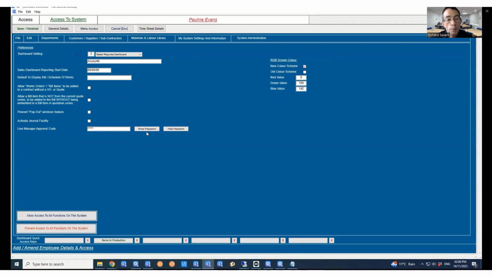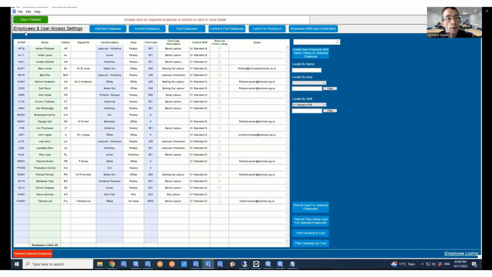I just want to confirm what it was, so I click show password. I can then say, okay, we're going to change it to PE003. I can either hide the password or show it, it doesn't matter, then just click save and finish, and that will now be saved to be used when required.